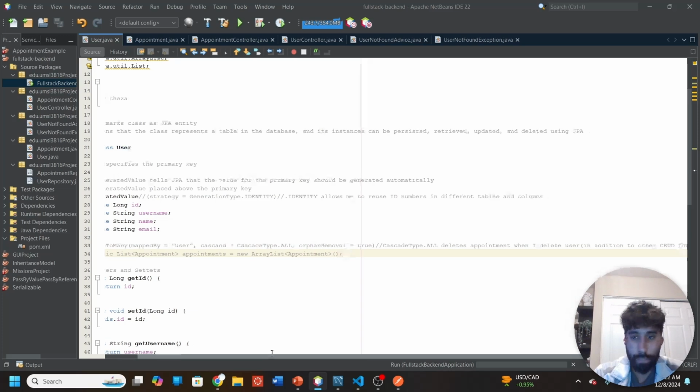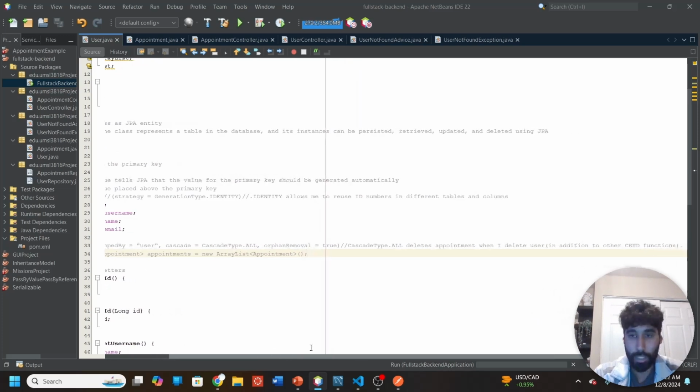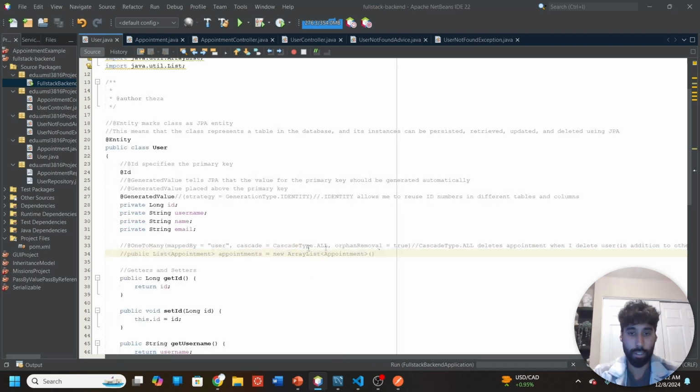Mapped by user. So cascade type all deletes appointment when I delete user. And that's another part of the goal, is because they're assigned together. Whenever you delete the user, you want all of the appointments that are associated with that user to also be deleted. The code is here to do it, but because they're not actually linked, it breaks the application.